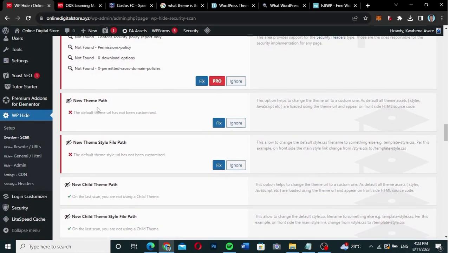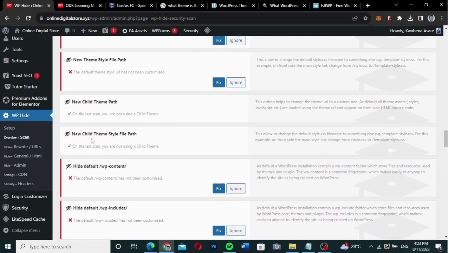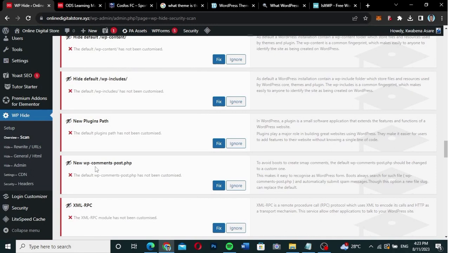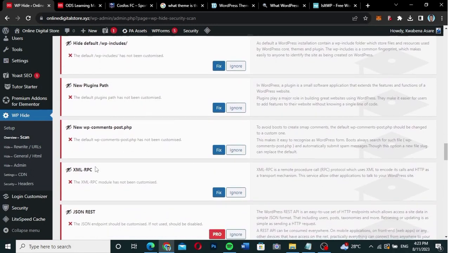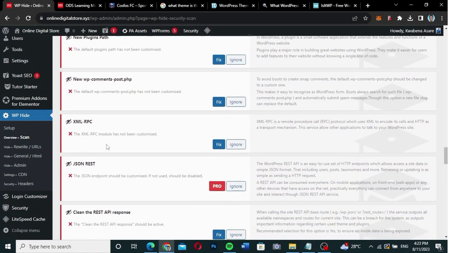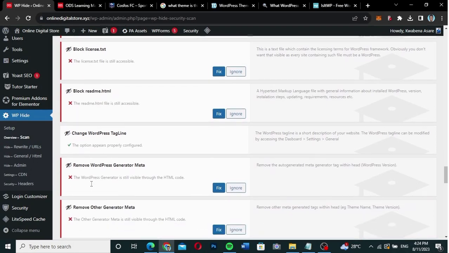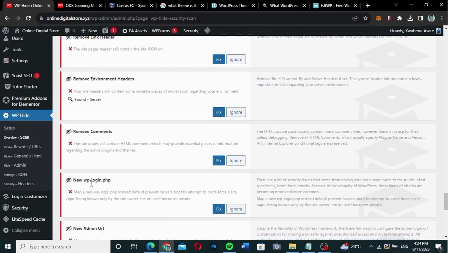We can change the new theme path. We can also change the new theme style file path. We can go ahead and hide default WP content, hide default WP includes, new plugins path, comments path, XML-RPC path, JSON path. All those paths, we can hide all of them. A whole lot of things that we can do over here.